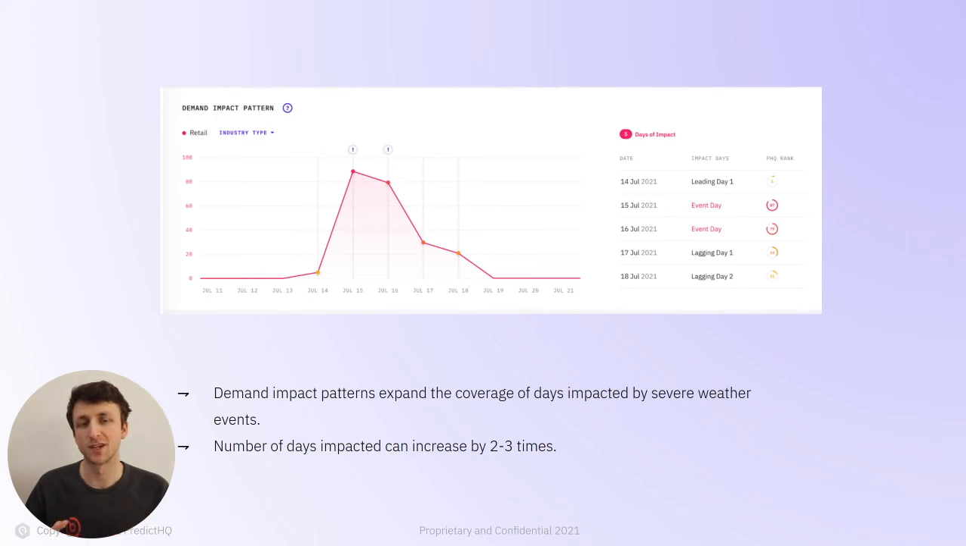Hopefully that gives you an idea of polygons and demand impact patterns and how they can help you to accurately use severe weather in a forecasting scenario. The next video, I will touch very briefly on how we're going to fit these two things together in a forecast.